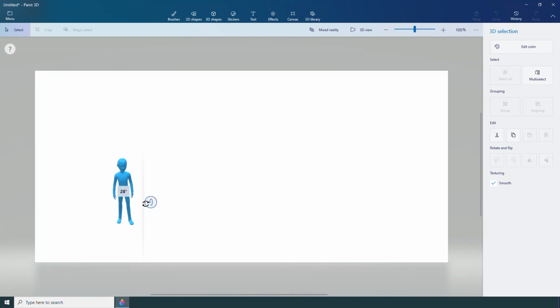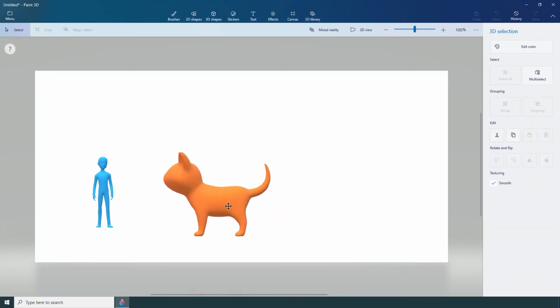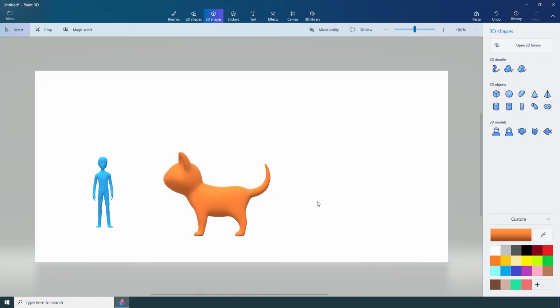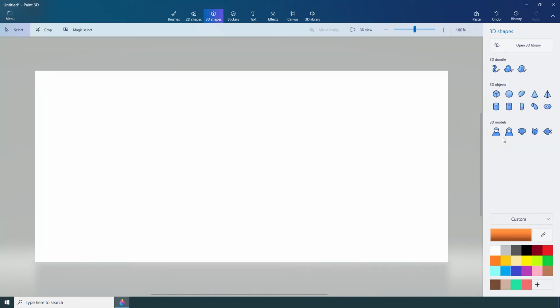We also have a dog and a fish and a cat that we can add from our 3D models over here. We can make our own fun shapes as well. Let's try to make a coffee mug using the various shapes and tools we have available to us.